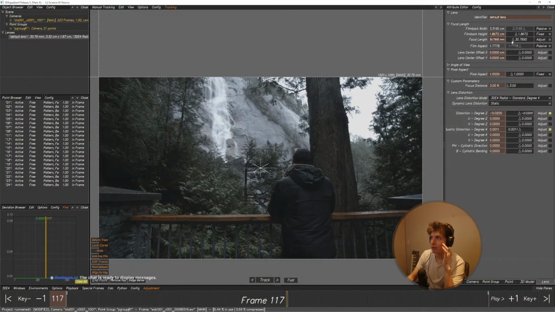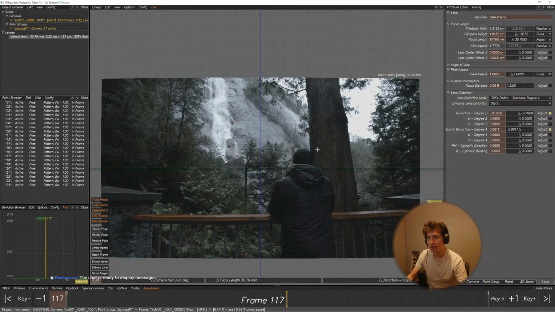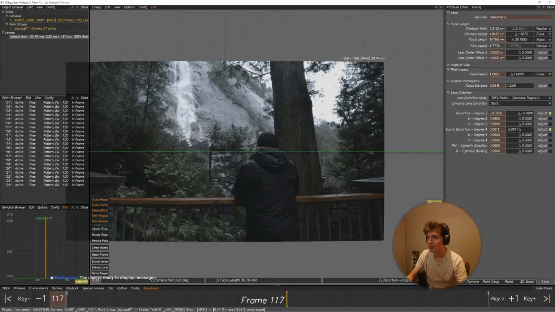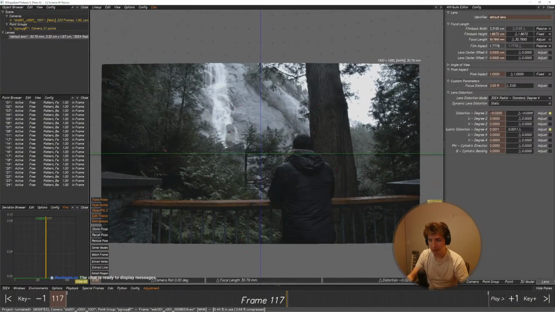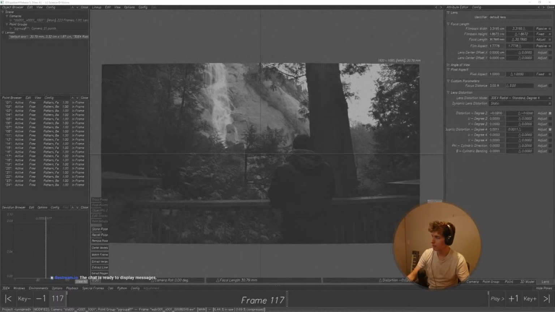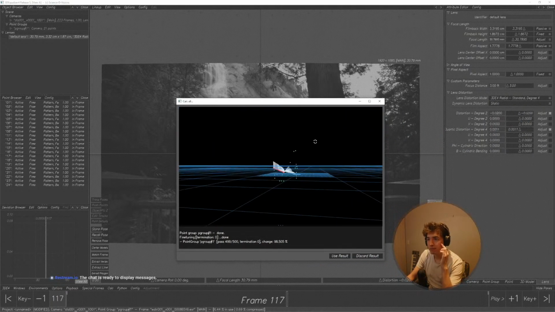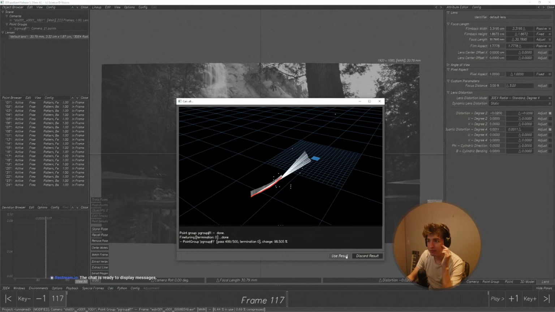So, what did that do? Focal length. Let's just see what this does. I'm going to hit F4. There's some distortion. Maybe I didn't shoot this at 8mm. Okay, whatever. Let's hit Alt-C to calc. Okay, that looks reasonable.